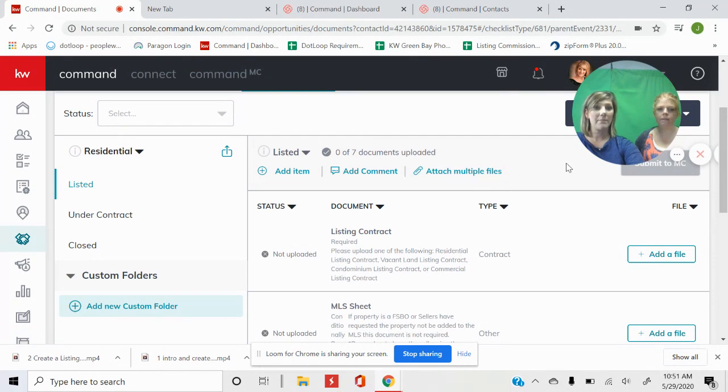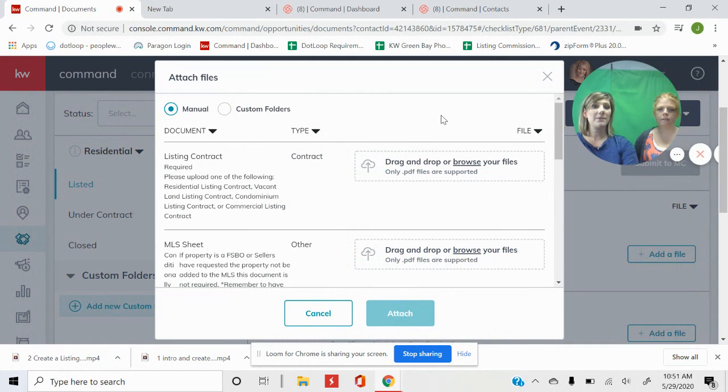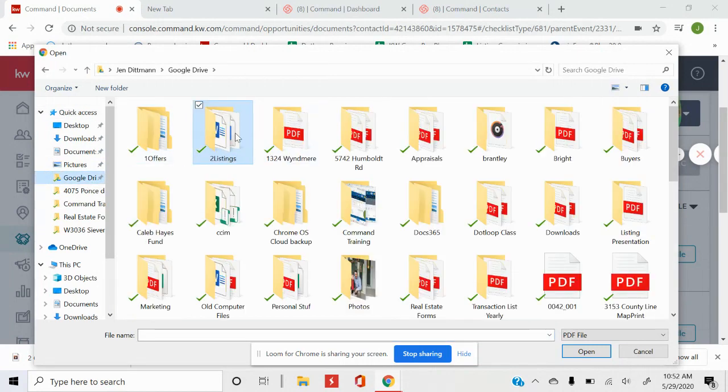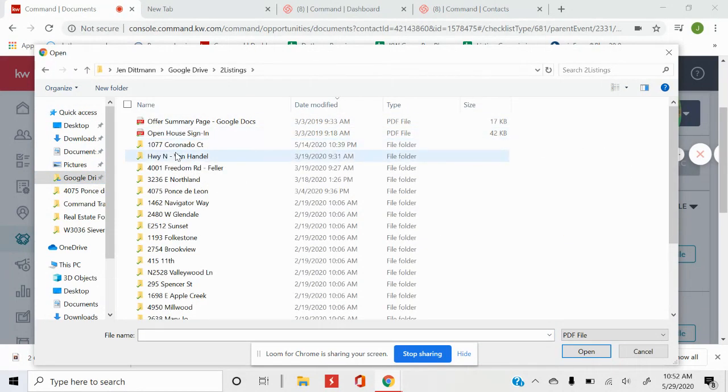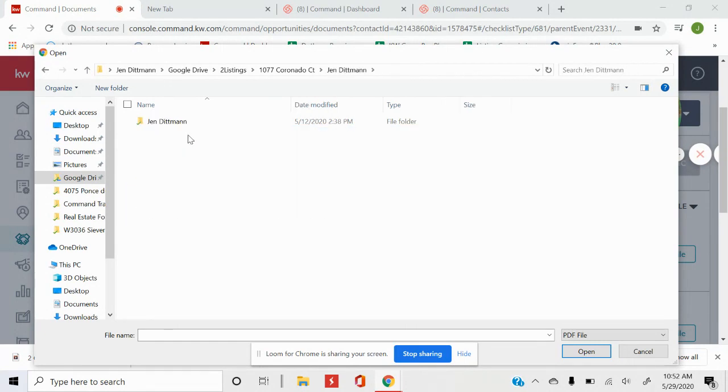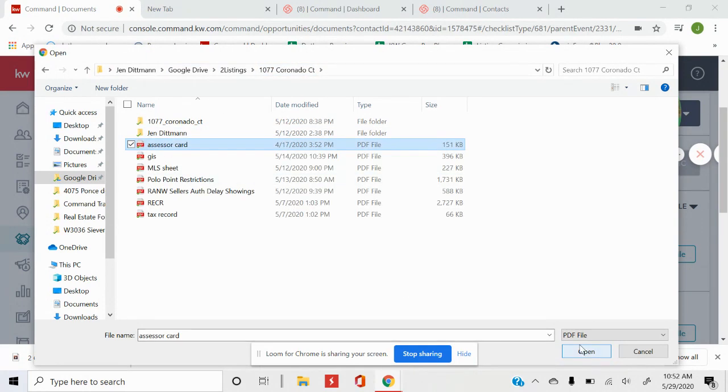You're going to start by selecting attach multiple files, and you're going to bring them in through your computer. So manually, let's say if you're using zip forms, you have a folder on your computer and you're going to browse that folder for any of your listing docs. So let's see if I've got something I can use. So here's a folder that I have created already. That's not anything I need. I'm just going to add a random document.